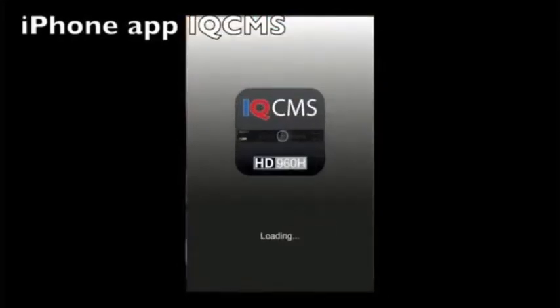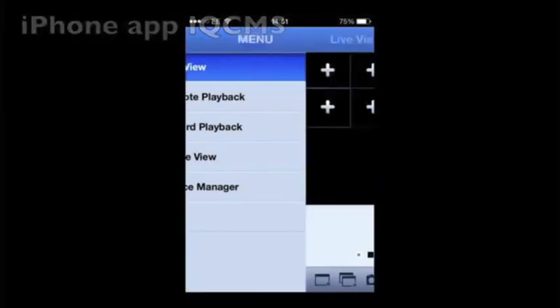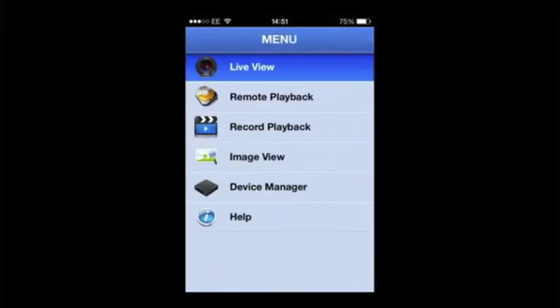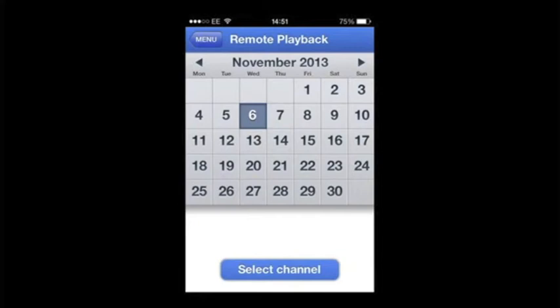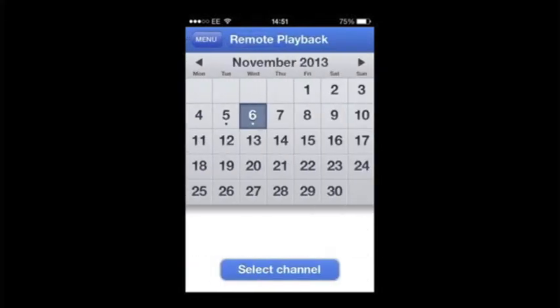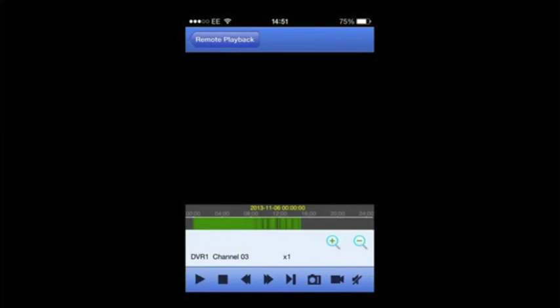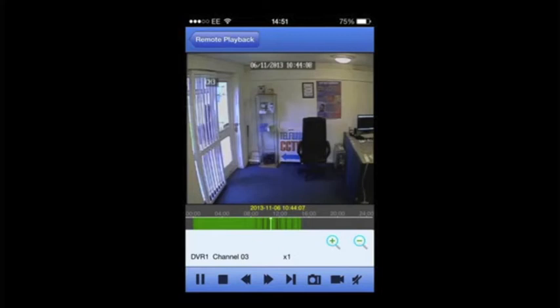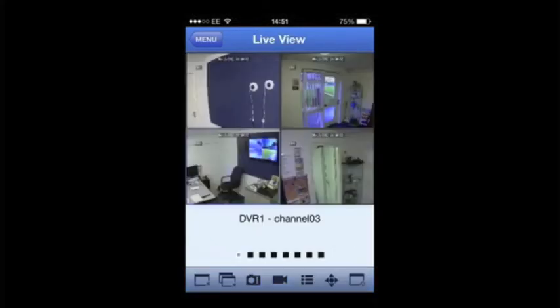This is the same app using an iPhone, so it's very similar. You've got your live view, 4 cameras at a time, and you can scroll across to show more than 4. Or you can choose the multiple view and have up to 16 on show at one time. This is the playback module. So again, you can drag through time using the little green bar at the bottom of the screen there.